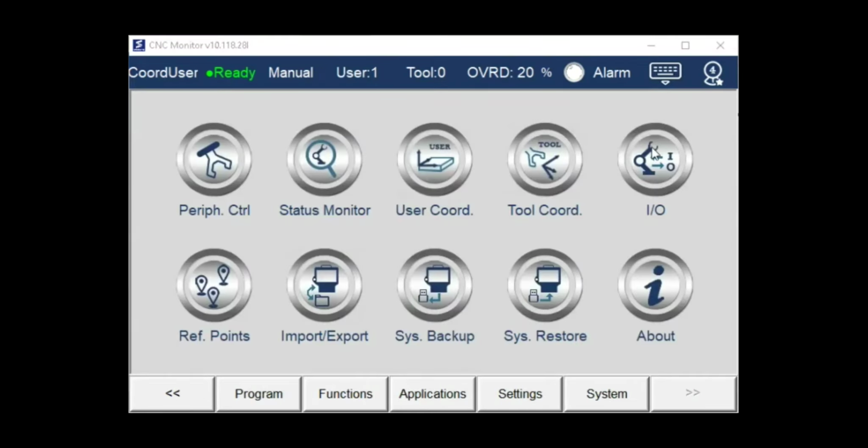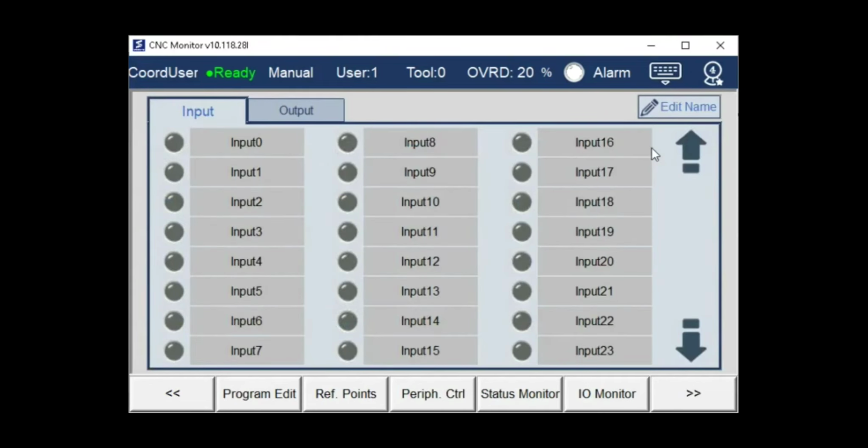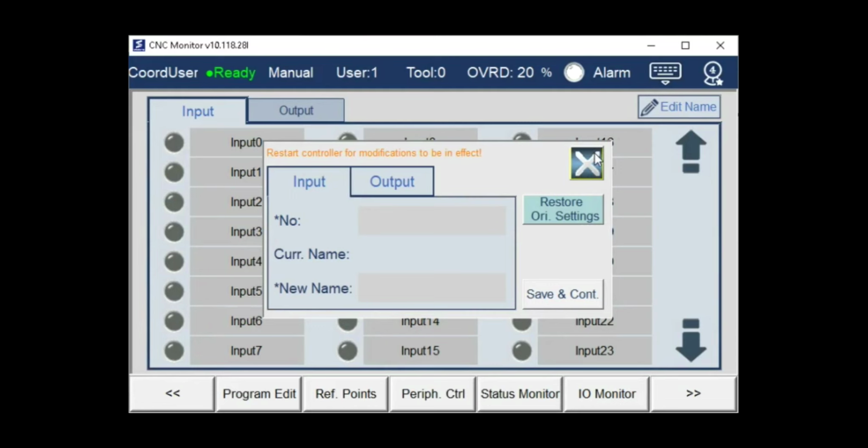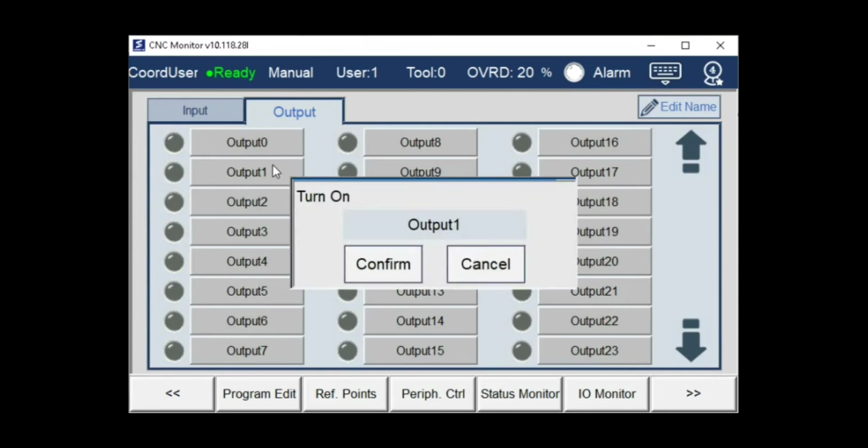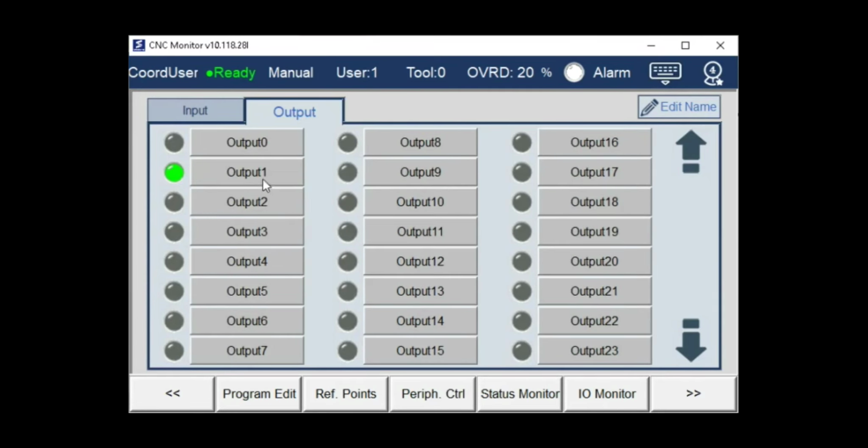Input-output monitor is used not just to indicate which I/O system or device is currently running. Under Output tab, output devices or systems can be switched on and off by simply clicking on it.